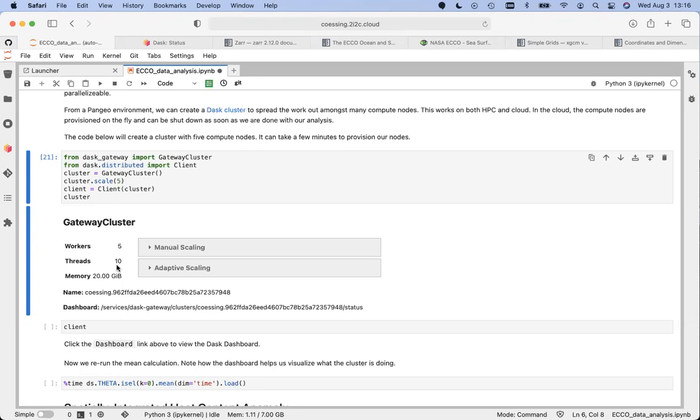So we'll actually compute our mean in this case. And you can see that we have 20 gigabytes of memory. So I believe that with 5 workers, that's 4 gigabytes per worker. That's just a default setting. Instead of saying .scale, you can say something like, I actually forget what it is, but something like .memory, and you can scale the memory up if you need that.